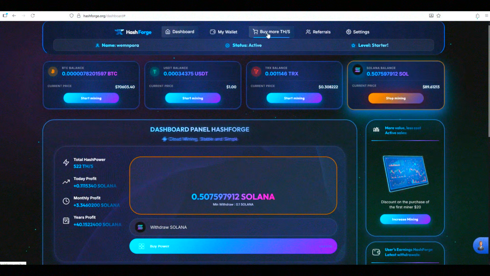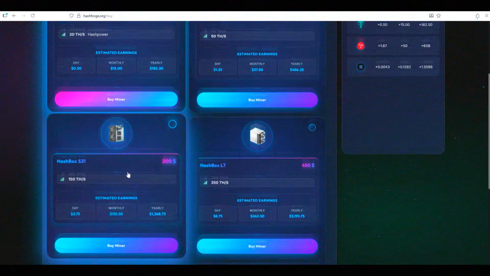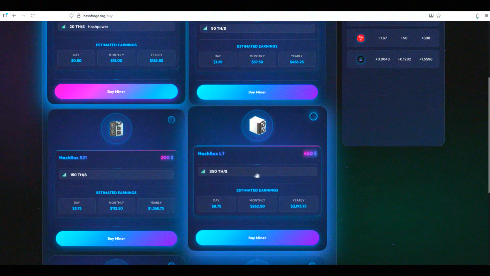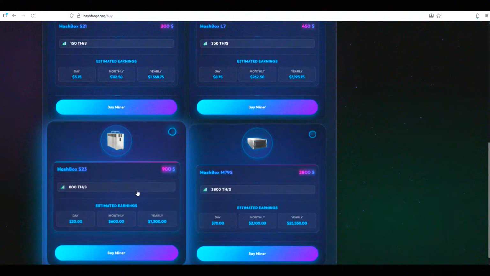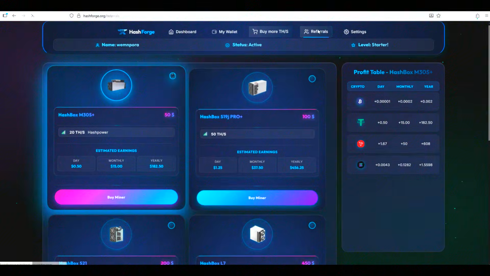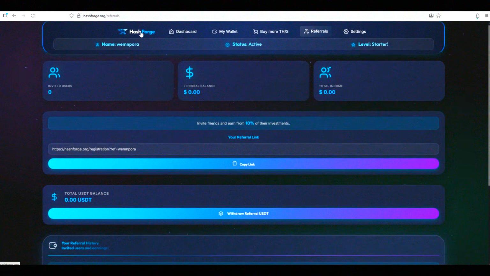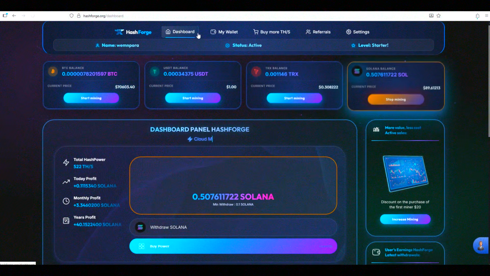Next, I'm going to the miner purchase page. Here you can see all available mining plans, their prices, and estimated daily profitability. This allows you to choose a plan based on your budget and expected returns. After that, here's the referral program page. HashForge offers a multi-level system where you can earn additional rewards by inviting other users to the platform.